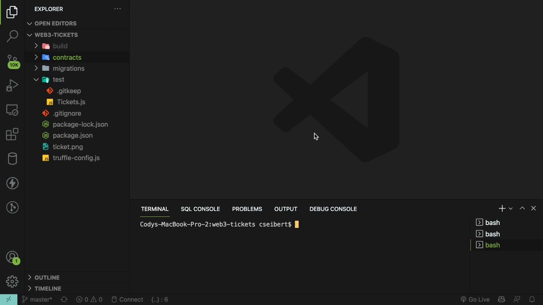All right, so welcome back to part 2 of this series where I'm trying to build out a decentralized application using Solidity and a couple of other tools along the way.